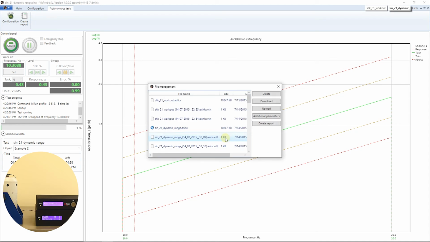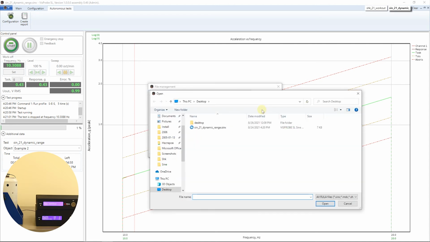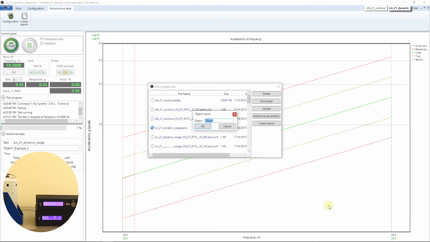To choose a controller, double-click on it with the left mouse button. After that, the File Management window will open. It has a table with a number of files. To load the test, press Upload and choose the test file in the dialog window. Input the name of the object under the test and upload the test file on your controller.